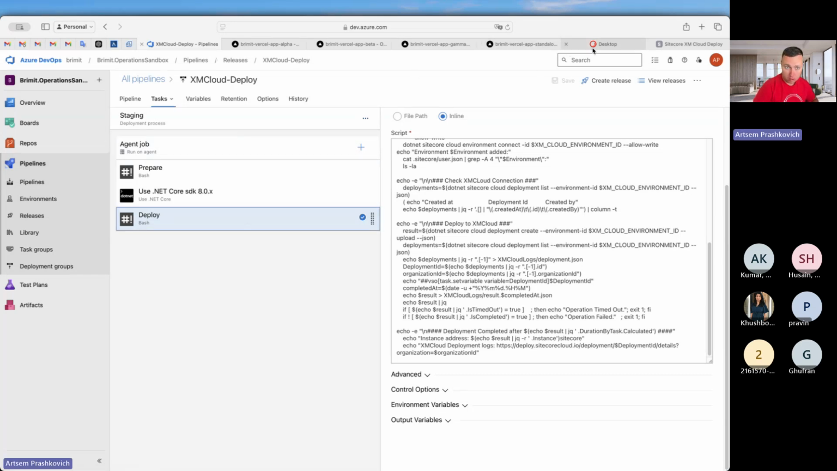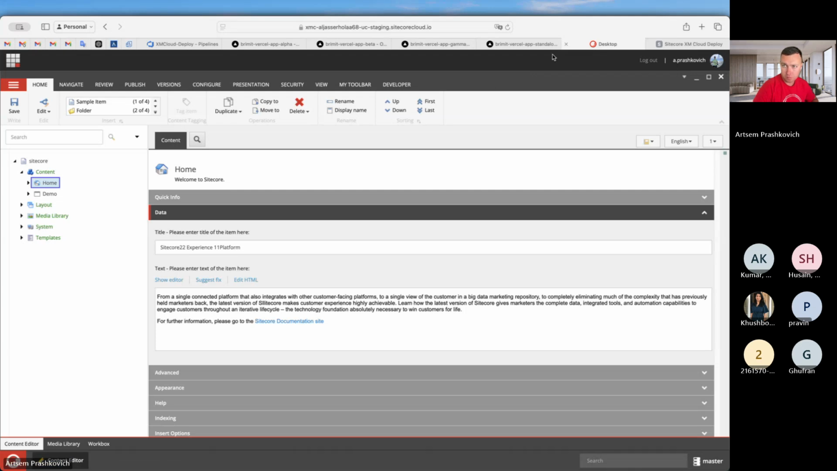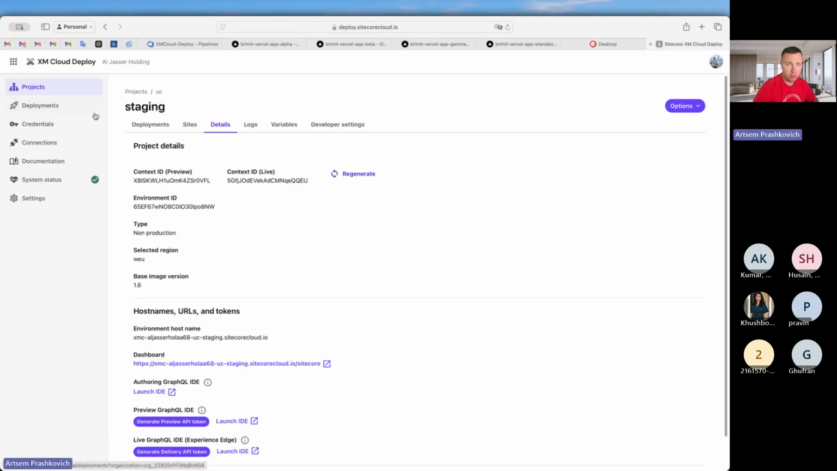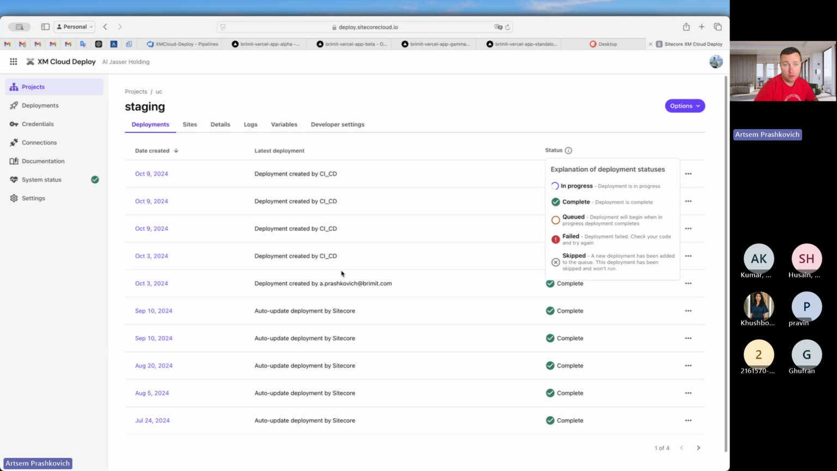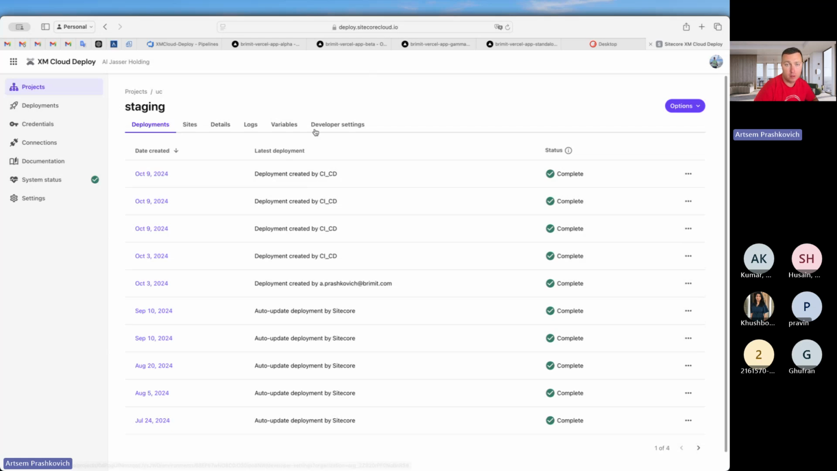And if you look at the XM Cloud, let's see the deployment first. So yes, we can see that the deployments happened from the CI/CD. So this is the token name, and it is not run from here. So the deployments always run from DevOps, but we have tracked it here as well.